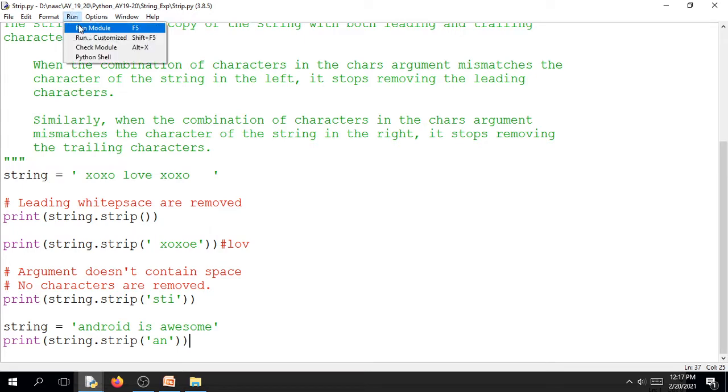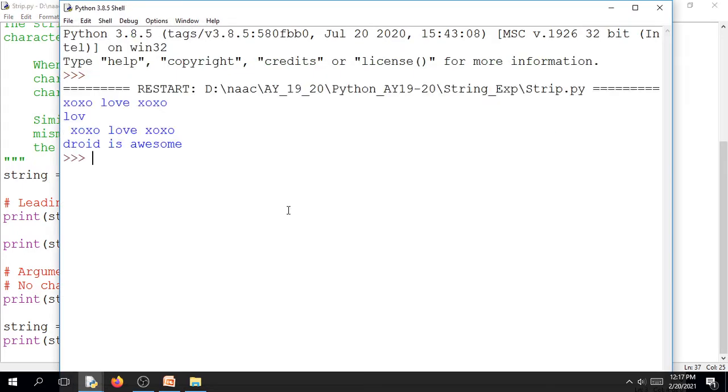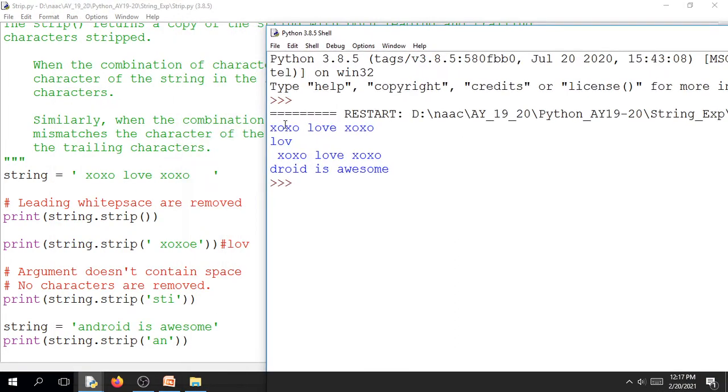I say run module. Here you can observe the outputs. So Zolo love Zolo, the spaces are removed here, and here LOV, and here everything is as it is, including space, and here AN is removed from Android is awesome. This is how strip works. So what is the main utility of strip? To remove some particular characters or to remove spaces from your source string. So you can use strip.